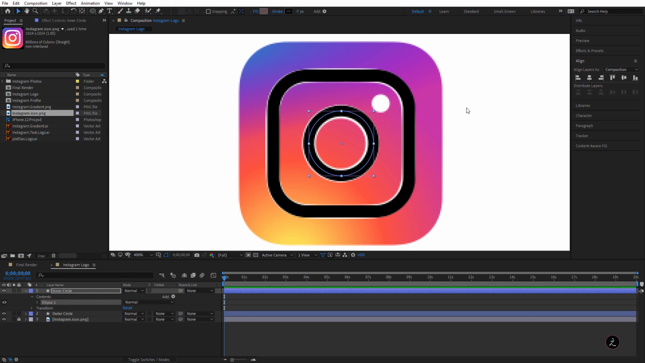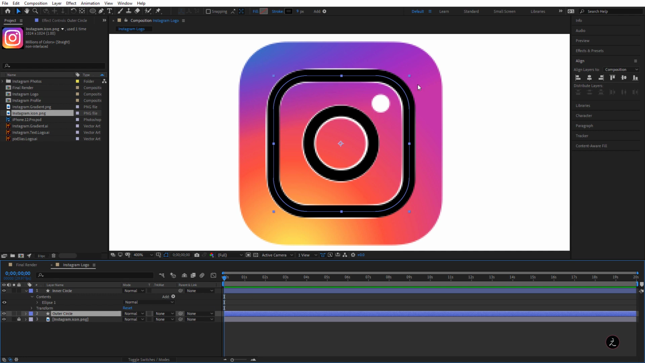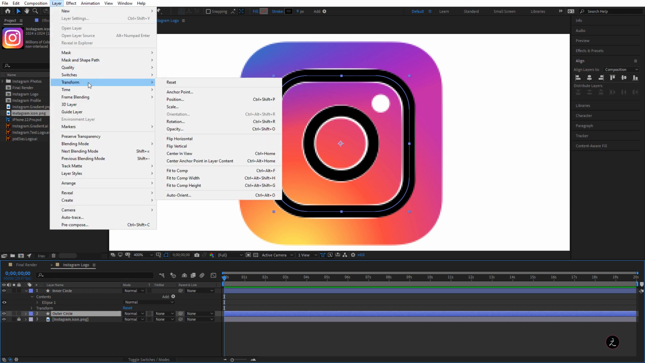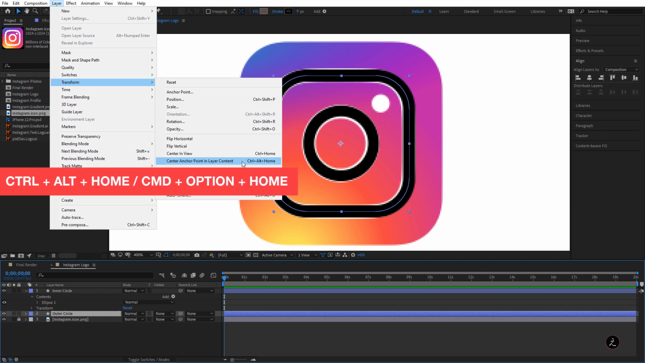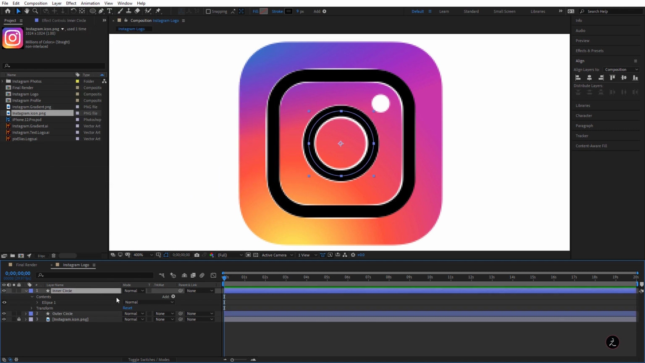One thing I would like to mention before I go on too long is that all transformations will take place from this anchor point. So you want to make sure that your anchor point is set right at the center, and that will reflect to every shape layer or whatever file I'm using. So go up to the layer menu, inside the transform, and use the center anchor point in layer content, or you can use the keyboard shortcut, which I'm going to be using quite a lot. You see, I had a very small offset. I'm going to use the keyboard shortcut here now. Again, I had a small offset. All right. Again, because I want all transformations to take place from the very center.